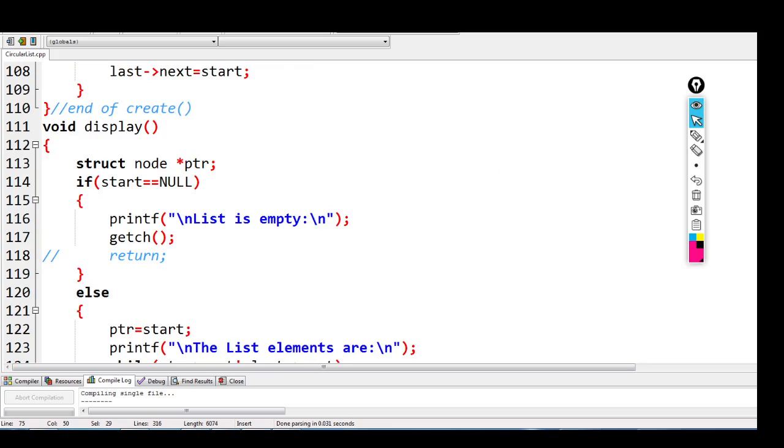Now we will see the display function. In the display function, we have to check the condition whether your linked list is empty or not. If your linked list is empty, then we have to just print a message.